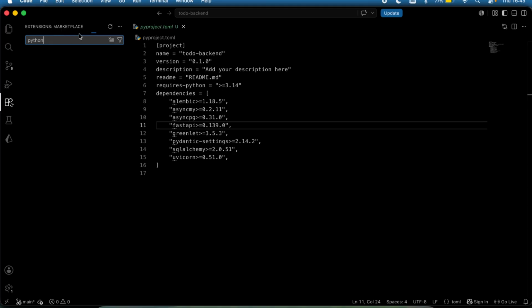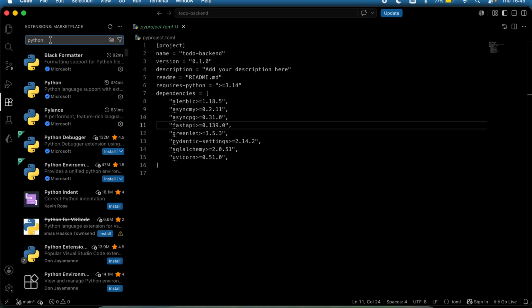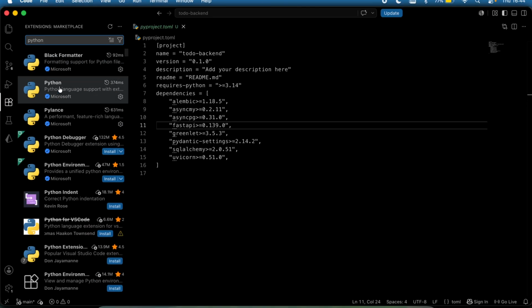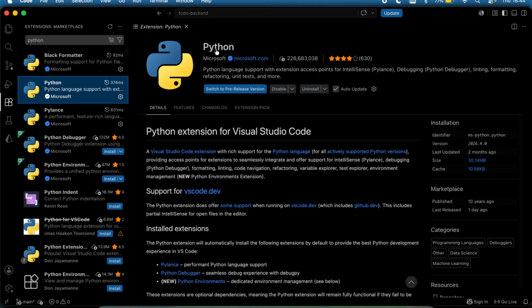It's going to search the marketplace and pull up some extensions with the name Python. I'm just going to wait for this to load. So you can see there are some different Python extensions right here. The ones you should be interested in is this Python from Microsoft. So click on install and install it.